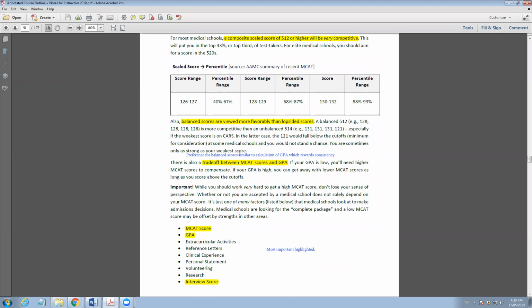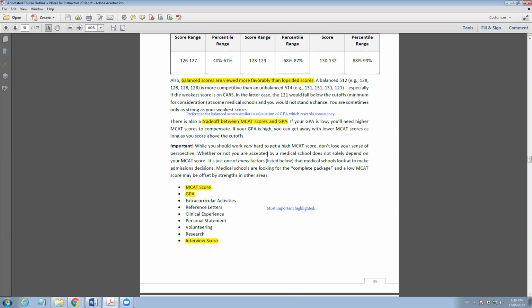So the preference for balanced scores is similar to the way that GPA is calculated. It rewards consistency. When you apply, there's usually a trade-off between MCAT scores and GPA, so you can get away with a slightly lower MCAT score as long as you're above the cutoffs if you have a higher GPA, and vice versa. And medical schools don't just look at your MCAT score and your GPA.